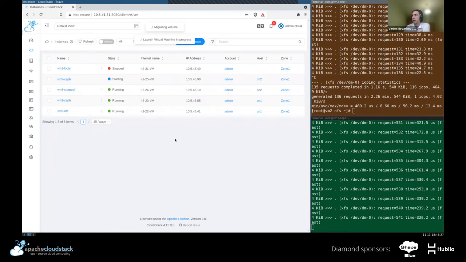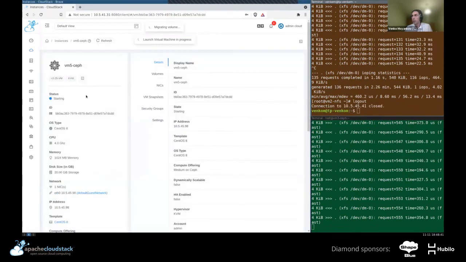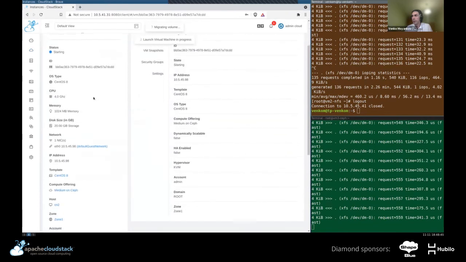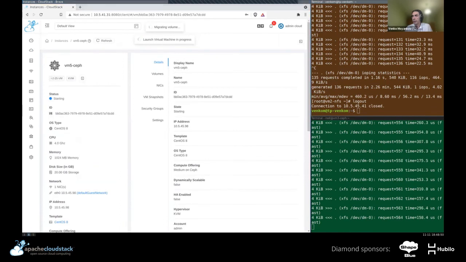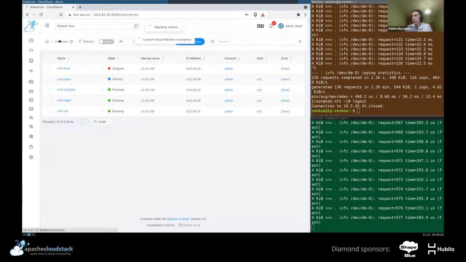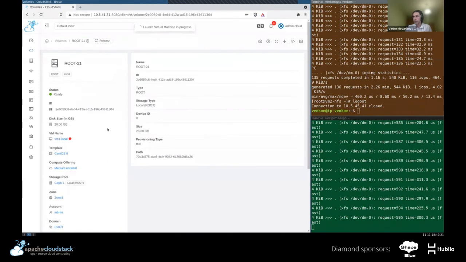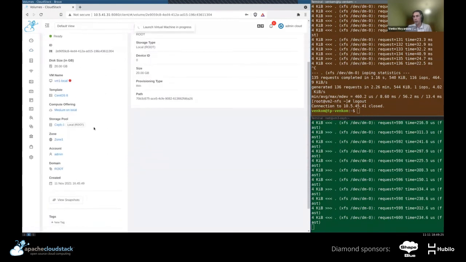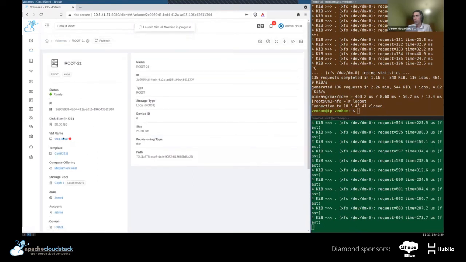Maybe I shouldn't start tasks on the Ceph cluster. Well, I'm not sure why it takes so much time. Okay, the first transfer is completed. Let's check it. So this volume is now on Ceph. And now we shall be ready to start the virtual machine again.